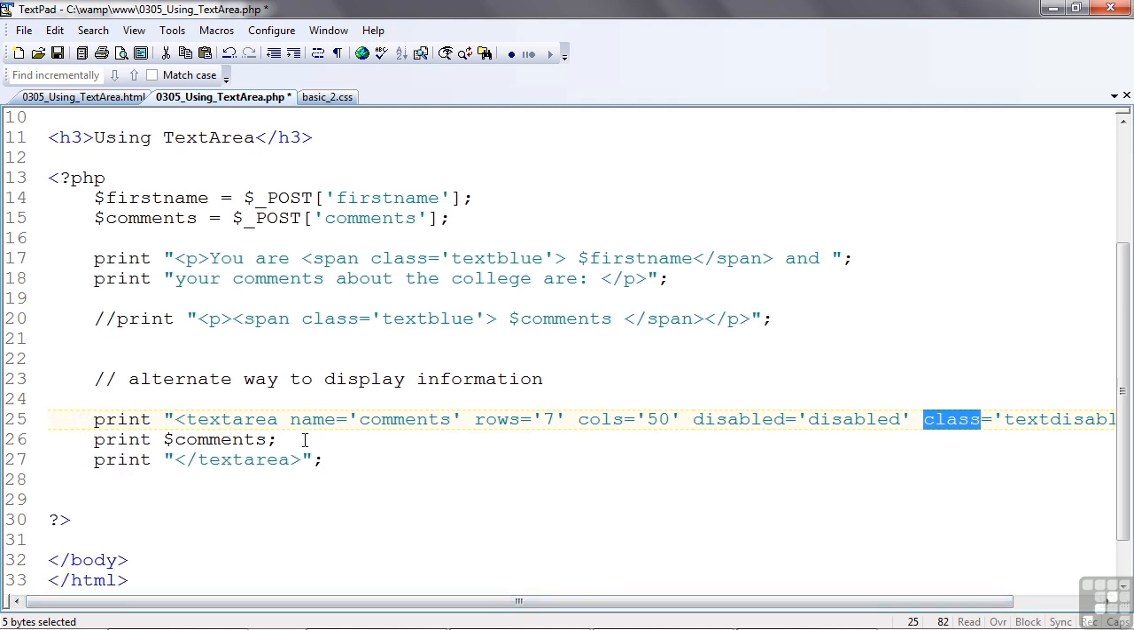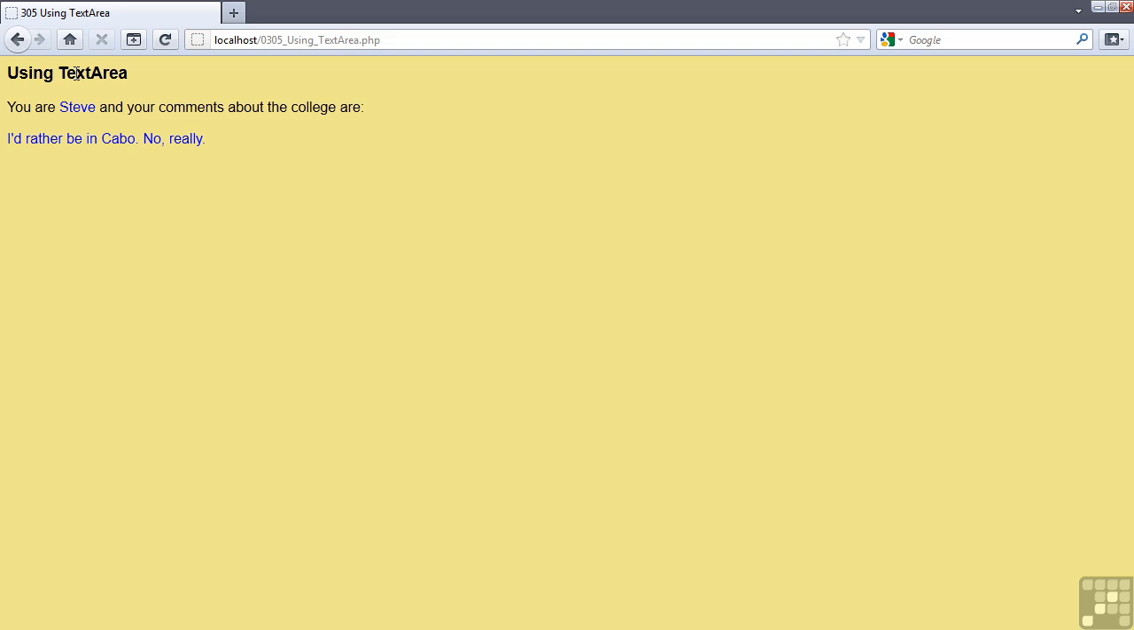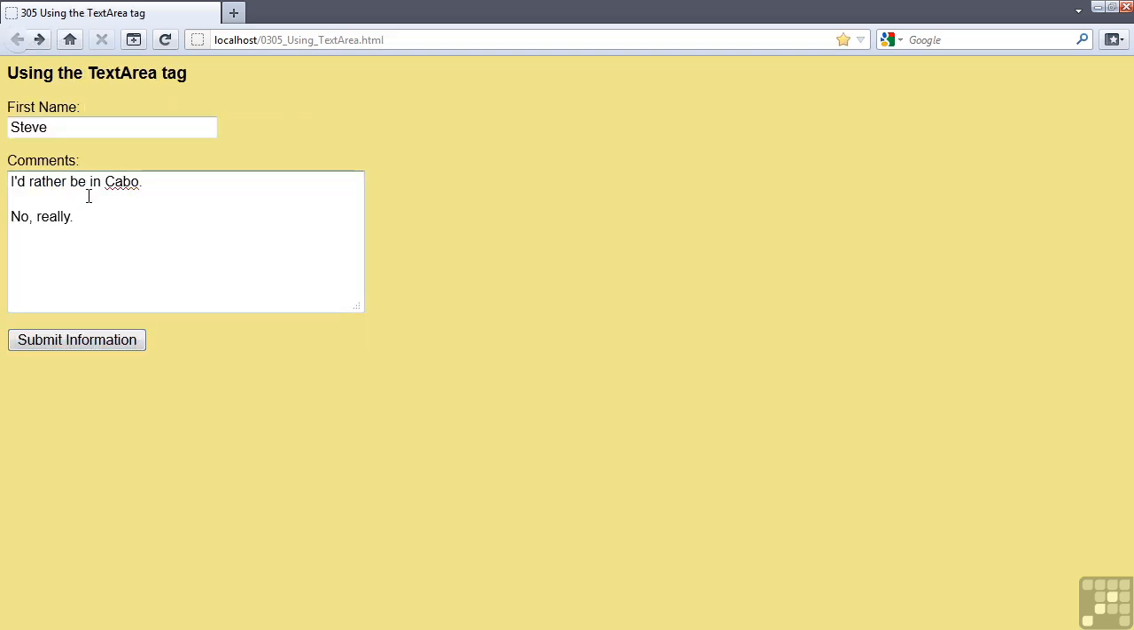For right now, I'm putting the comments, you see, right between the beginning and the ending text area. By using this disabled attribute, we're going to prevent the user from entering any more information in it, but we'll be able to see it display in a text area way. Let me save this file, and I'm going to go back to our form. I'm going to back up here first so we can enter again. Actually, the data's still there, so I'm just going to click the Submit button.